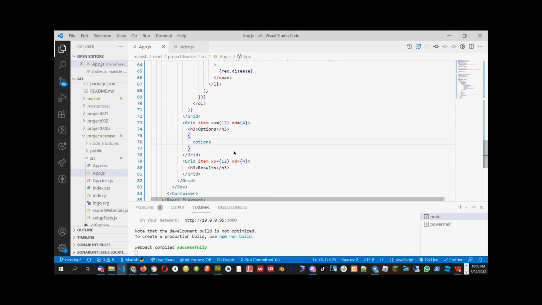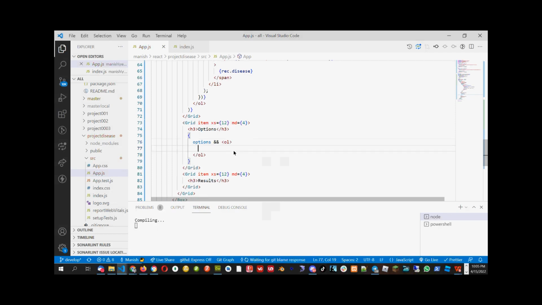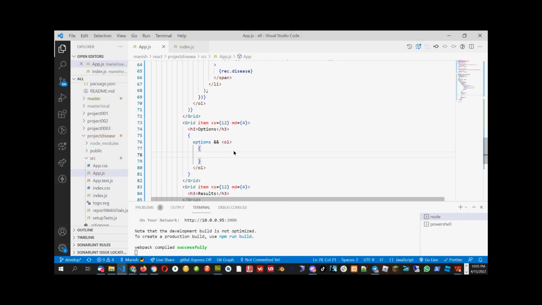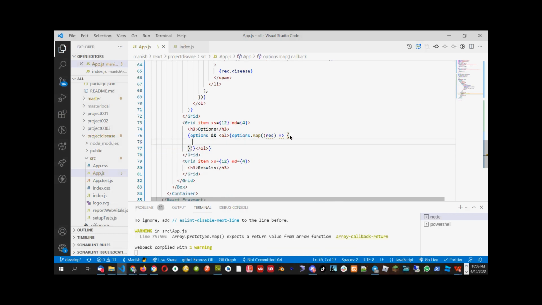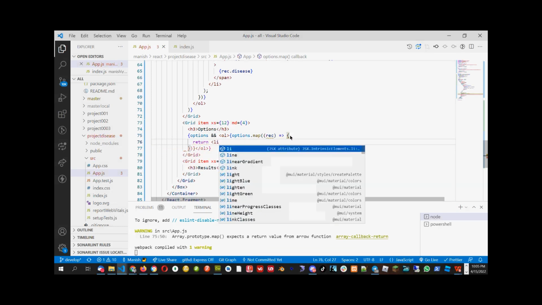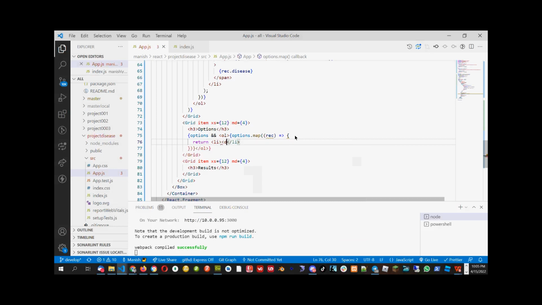I will check if options are there. Then I will start with the OL tag, ordered list, and here I will loop through the options. I'll loop through the options and I will display the li tag. So in the li tag, I told you to show the title. So let me show the title.